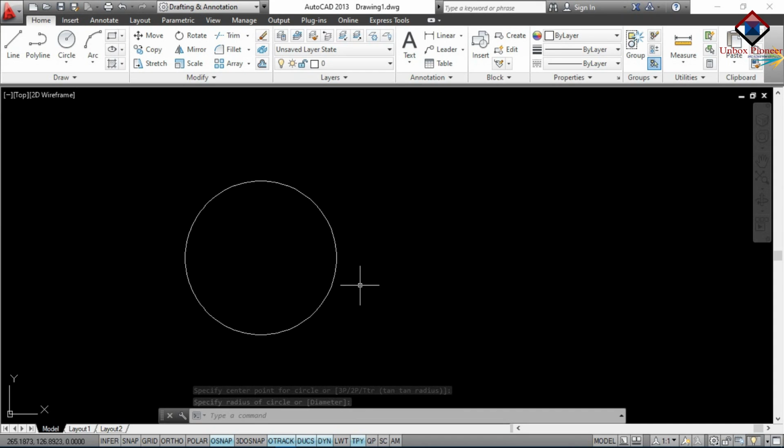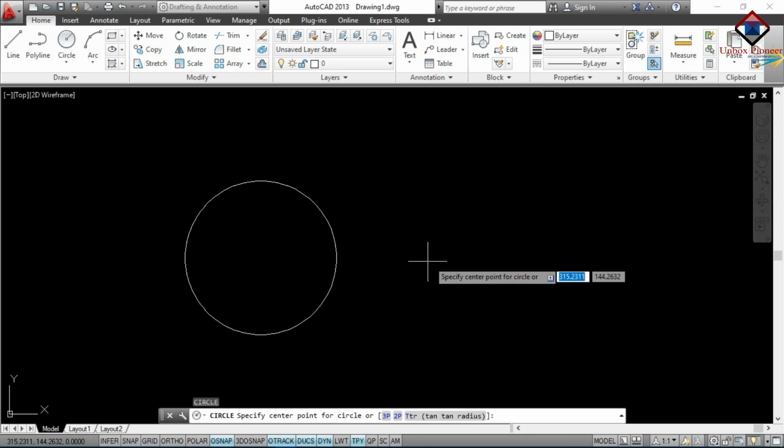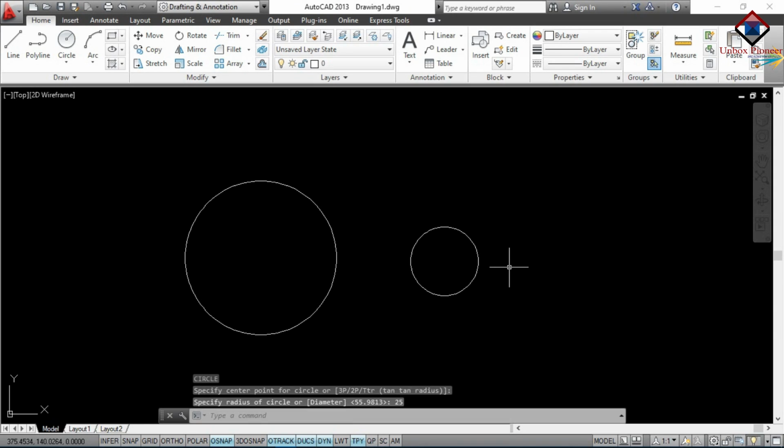You can call circle by C enter, then specify a center point for the circle. Then if you have a radius, put it in. Otherwise I will put my radius as 25, enter. So this is the circle of radius 25.